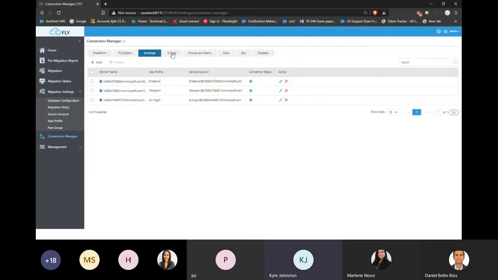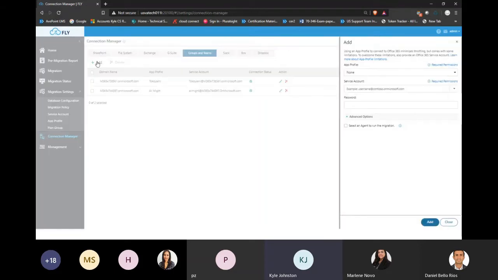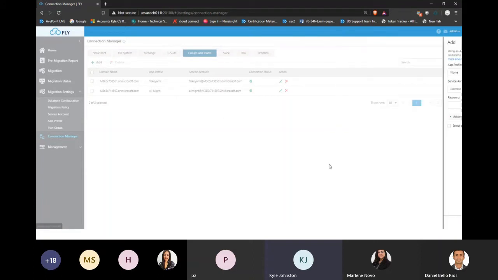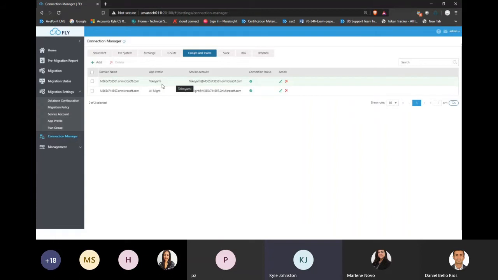And then we also have G Suite. Sticking with the Microsoft related products for the moment, go ahead and add that here for groups and teams. Groups and teams is very similar. Add that app profile, service account, password, and then we'll add all those groups and teams in here. G Suite generally needs a little more information, because sometimes you have to add permissions within the actual G Suite tenant itself. But once you get all that added, you can use the private key in there to add that connection as well.